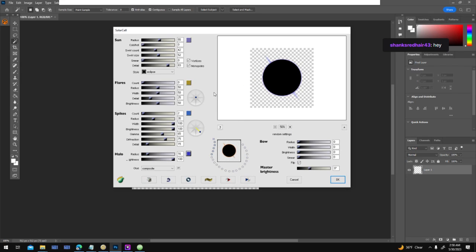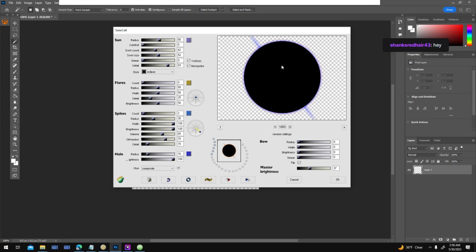And right now, it's hard to see the actual colors. It might be a little bit different once I've exported this, but I wonder if I can increase the radius of my halo here. 18. That helps it a little bit.